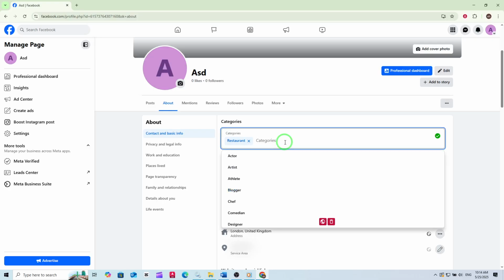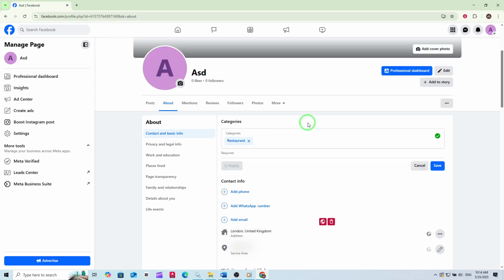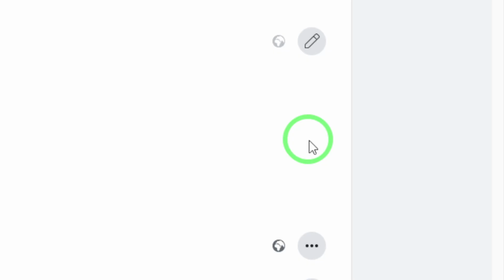You can remove as many categories as you need, just make sure you leave at least one, since Facebook requires every page to have a primary category. Once you've finished making your changes, don't forget to click the Save button at the bottom. This will update your page and remove the unwanted categories.